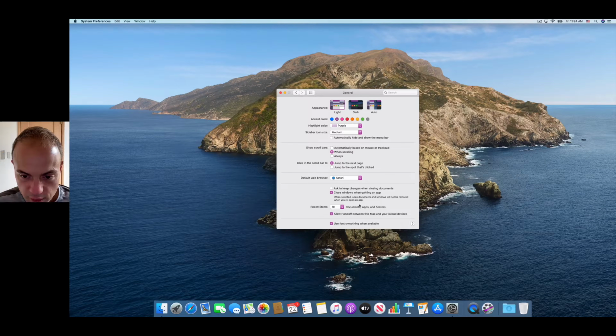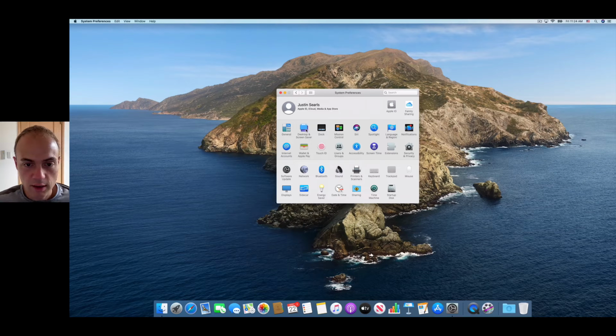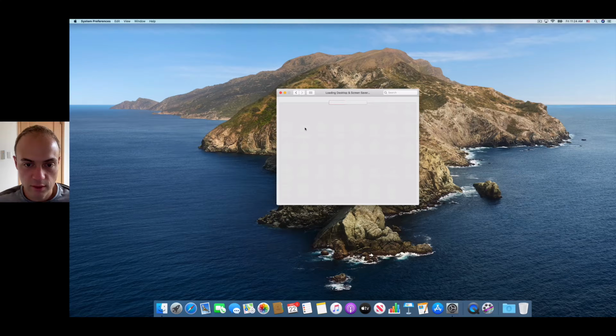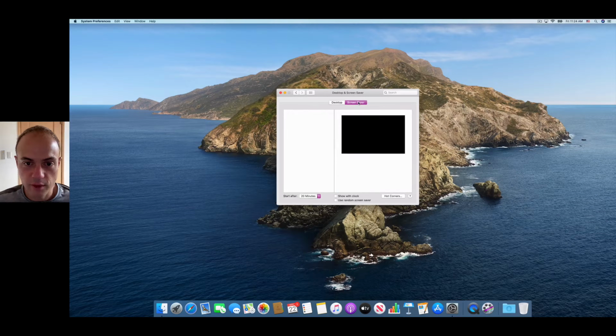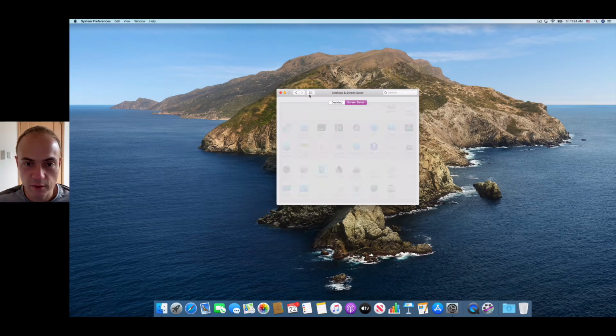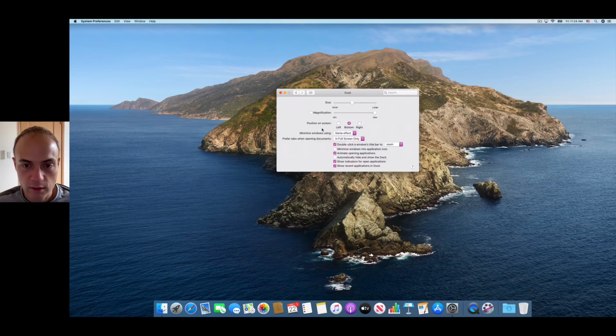Okay, ask changes to close windows when quitting app. Yep. Allow handoff. They've actually improved several of the defaults recently. Okay, desktop and screensaver. Next on the hit list. I'm fine with the dynamic one for now. I don't really care. Folders, change every, nope. Yeah, that's fine. Screensaver, I never use. Dock, okay.